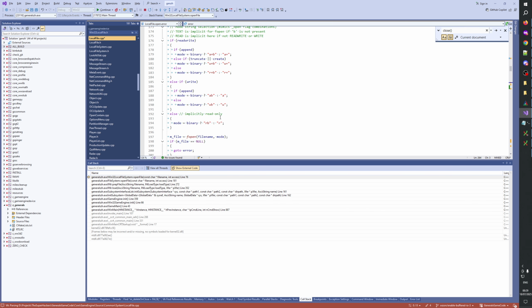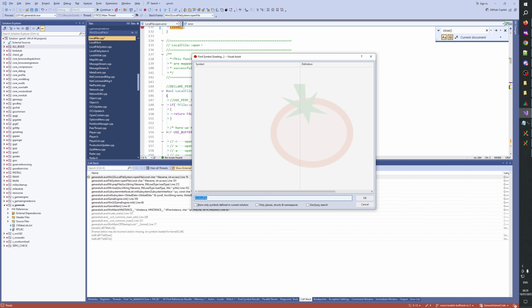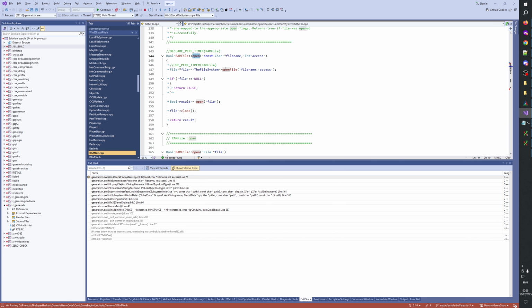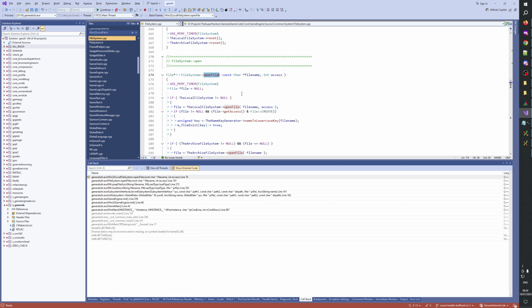Error close. Does the same happen on the other files, like RAM file open? What does this do on error? Well, it closes the file anyway here. Open file. File now. Open file. Yeah. Okay, but that's different. This is calling this. Yeah.